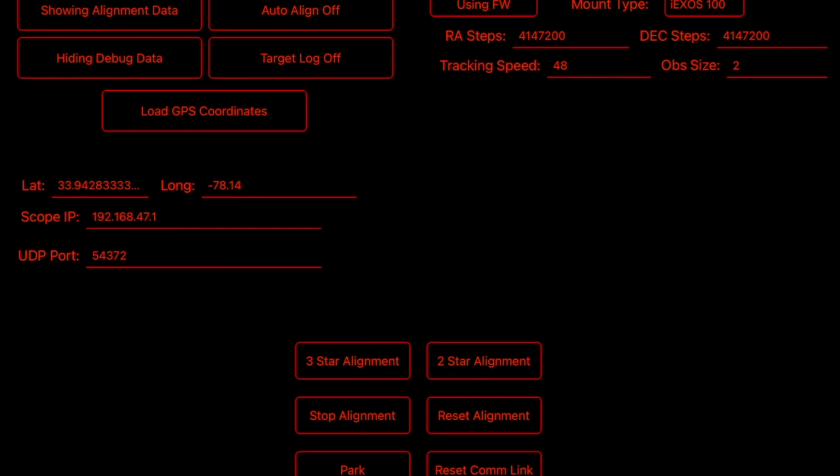And reset comm link, that's a button that is used sometimes, particularly in some older firmware versions. I'm not sure it's needed anymore. It attempts to restore the comm link if it gets dropped. I've never had much luck using it, but it might be effective. So if you think you've lost comms, you can try pushing that, and when that doesn't work, we'll go on and figure something else out about it.